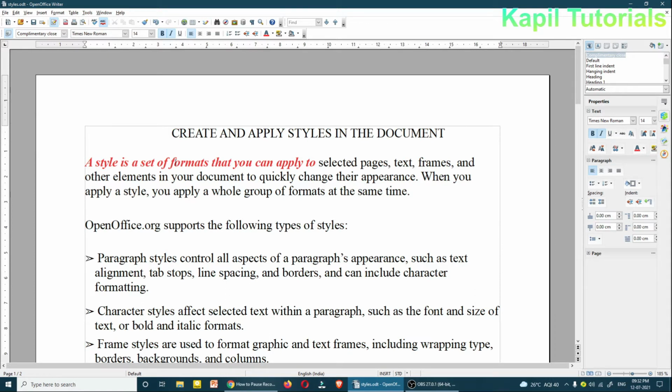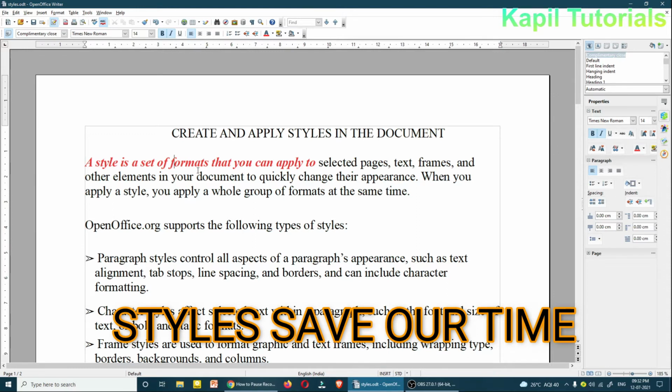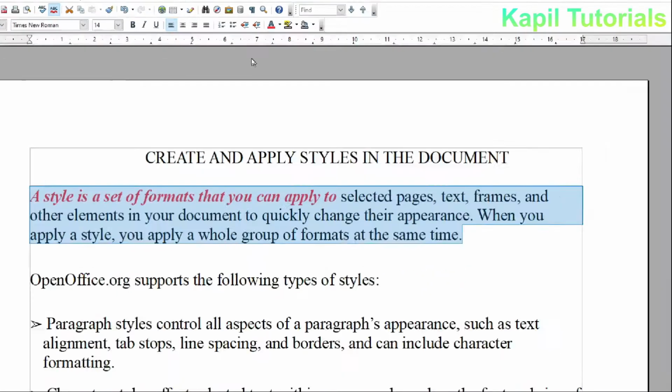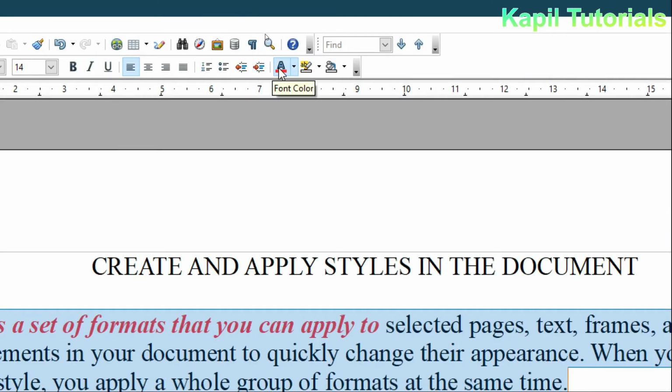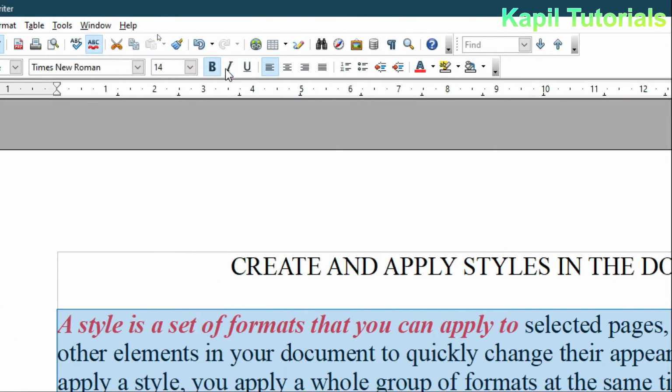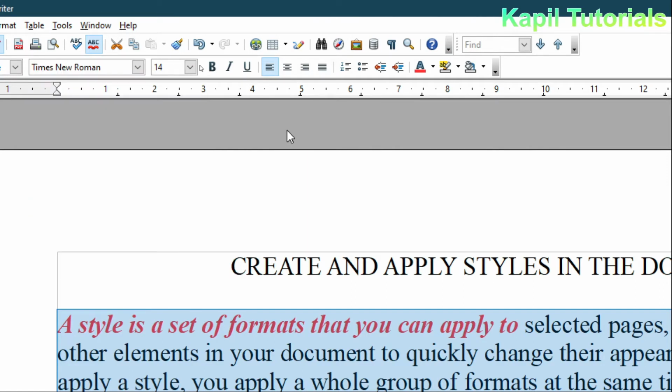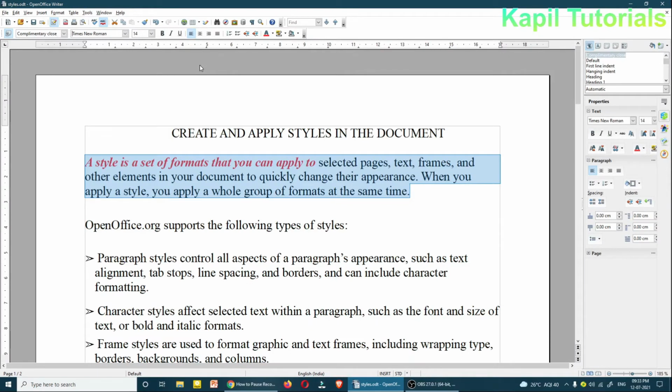Okay, so it saves our time. Applying a style means applying a whole group of formats all together. Now, when I was doing the formatting, I had to click on different options, like sometimes clicking on color, then maybe background color, then alignment, bold, italic, underline. Even if I want to change the font, that also. But with a style, it saves my time.